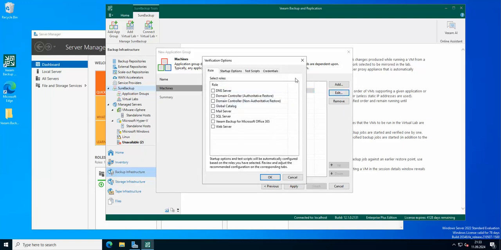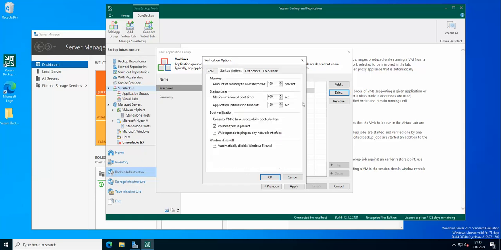We have here roles, different kinds of roles that are connected to this domain controller. Startup options and test scripts will be automatically configured based on the roles you have selected. Okay, so startup options. If it's only a lab environment, you can always decrease the percentage of memory allocation to this VM. I have 100% here, but of course if it's only a lab you can change it to 50-60%.